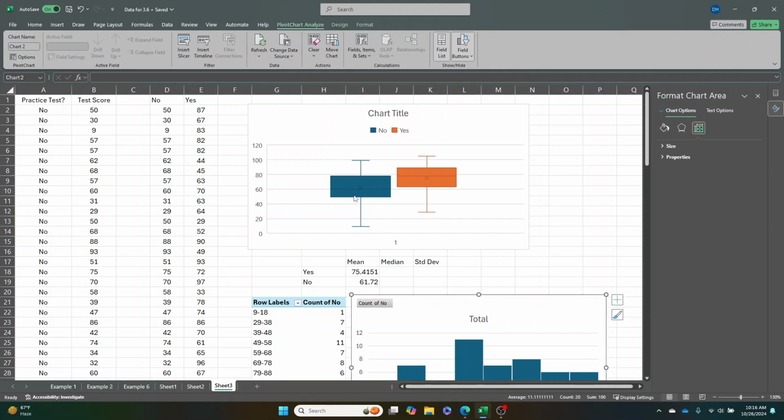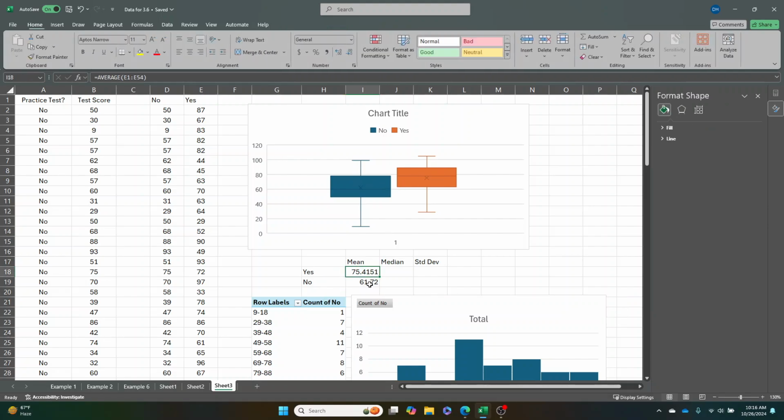Here I would definitely say yes, there's a correlation between test score and whether or not you took the practice test. There's a pretty clear correlation to me, right? Look at the means, look at the box plots. Pretty clear correlation between those variables. Okay, let's look at part D.